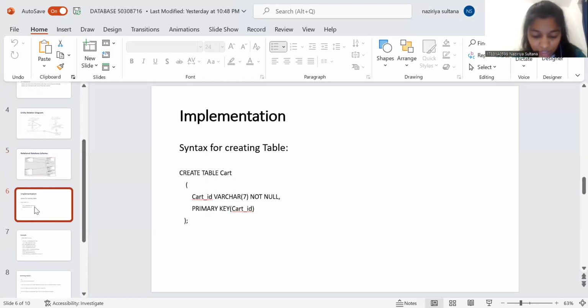For creating the table, first CREATE TABLE cart, where cart ID is varchar, which is useful for variables, and PRIMARY KEY cart ID. We use this if the numbers are less, and if the number is more than about 12 or 13 we are not using this. This is a simple example.